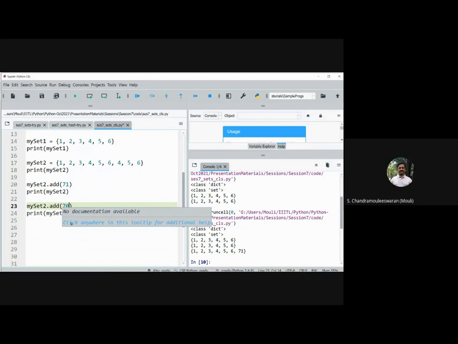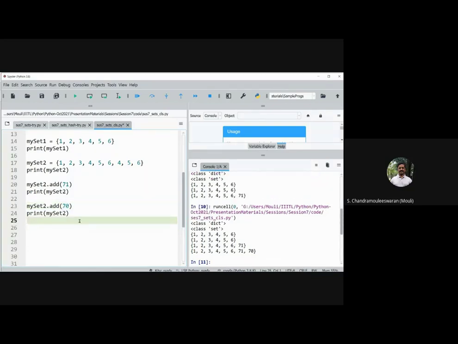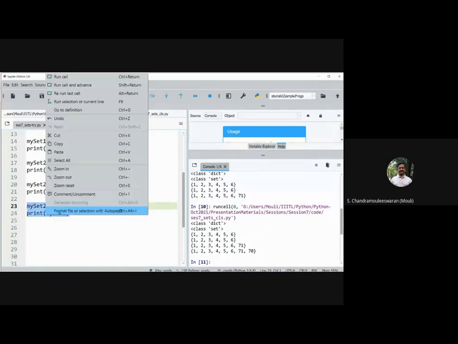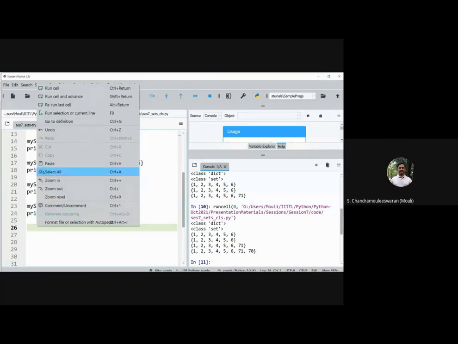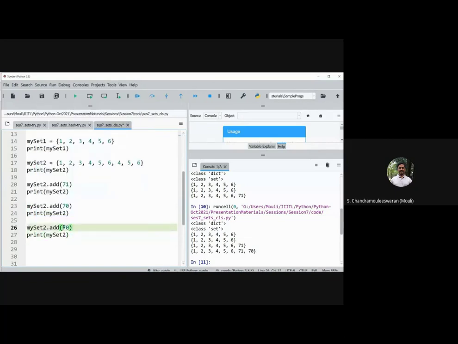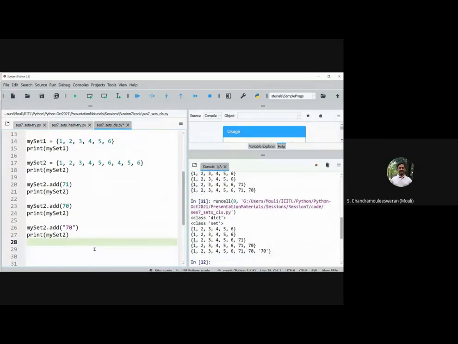Now 70, if I give, it doesn't matter whether you are giving this. Now what if I give, maybe let us do the same 70, I give it as a string. So do you expect this to accept it or reject it? It accepts it. The reason being, this is an integer object and this is a string object.